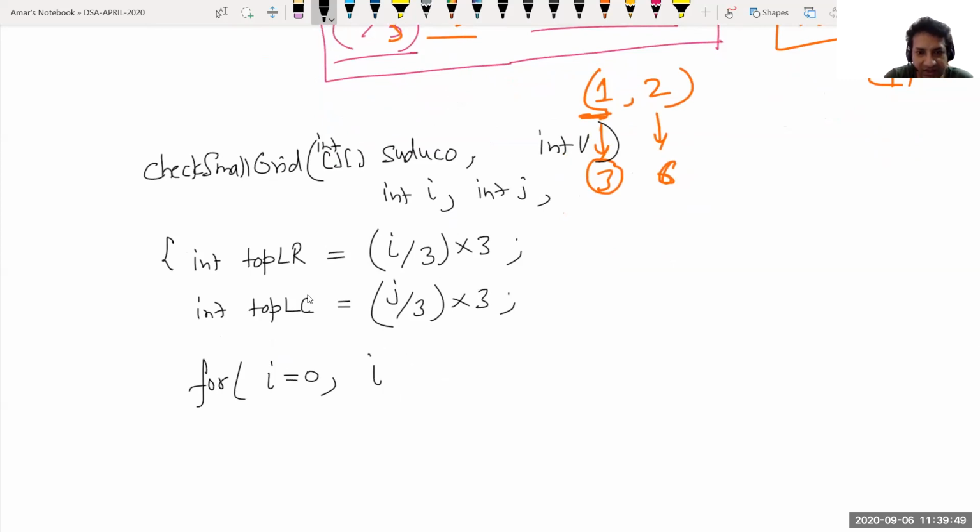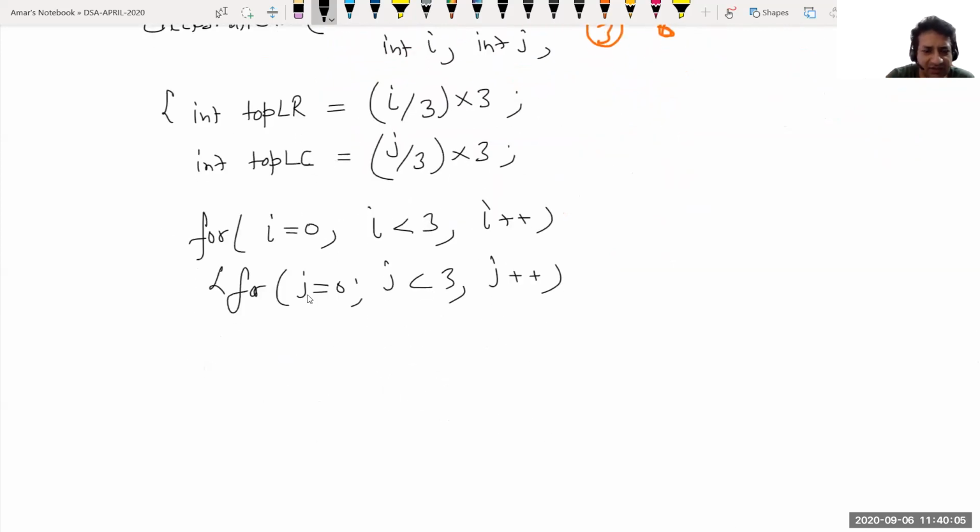So the first one, i is less than 3, when i plus plus. This is for row. Then for j equal to 0, j is less than 3, and j plus plus. So we have not filled our value, so we will check all values. So if this is Sudoku, this is i, oh sorry, we have to add this value.